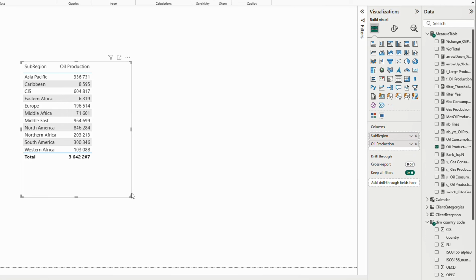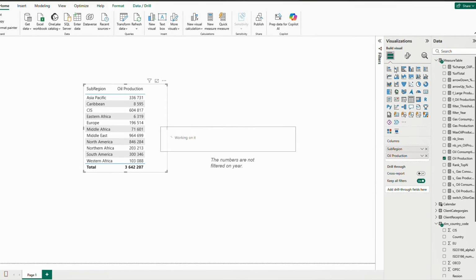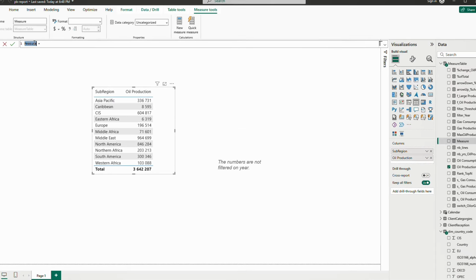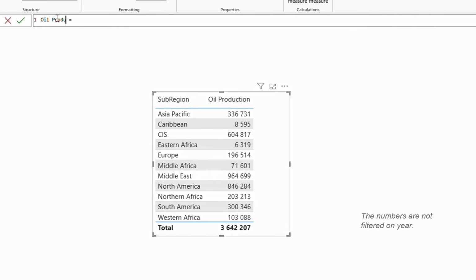But this oil production is actually, the unit that we have is kilobarrels per day, but we are going to just ignore per day, right? This is kilobarrels. And what I'm going to do is create a new measure. I'm going to call this measure oil production cubic meter. And in this measure, I'm going to use my function.